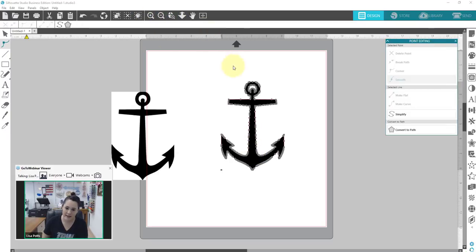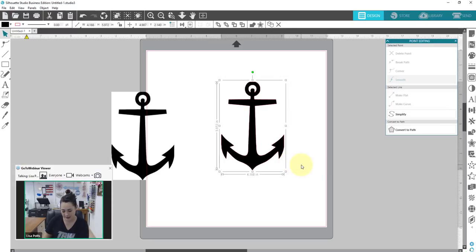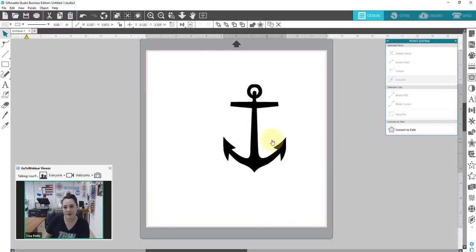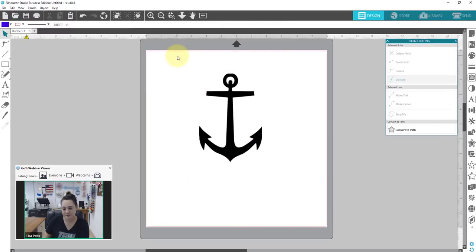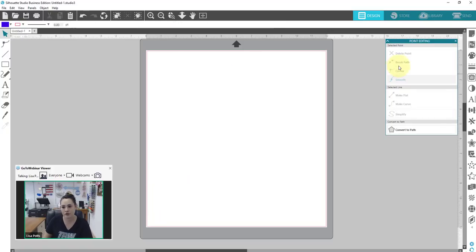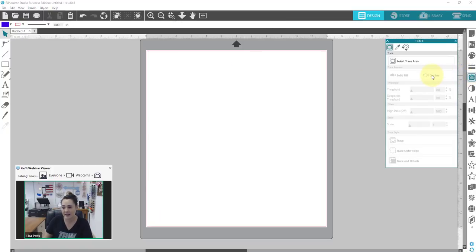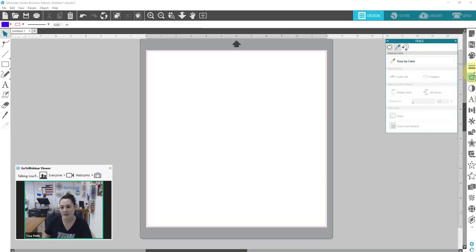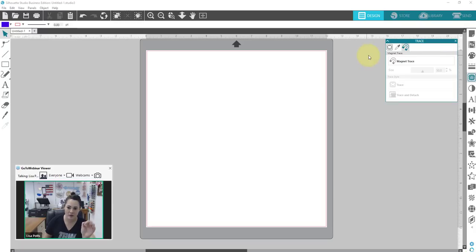One bad thing about tracing is that a lot of times it doesn't do really smooth, clean lines. So you get really bumpy designs right there. Now there are a couple more trace options in there that I'm just gonna tell you about and move on. So right here we have trace by color. Basically, if you have a picture that has multiple colors, you click that little eyedropper, it'll select the color and go on from there. And then you have your magnet trace, which is hardly ever used. If you want to see that, I have another video on that, but I can almost guarantee you don't need it.